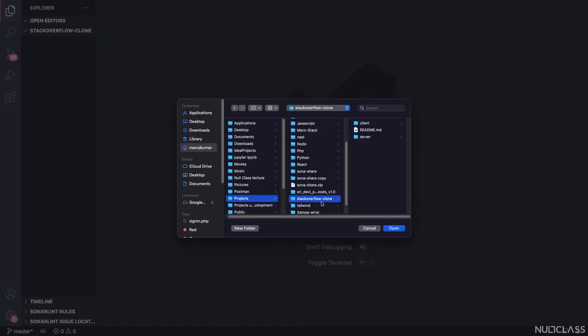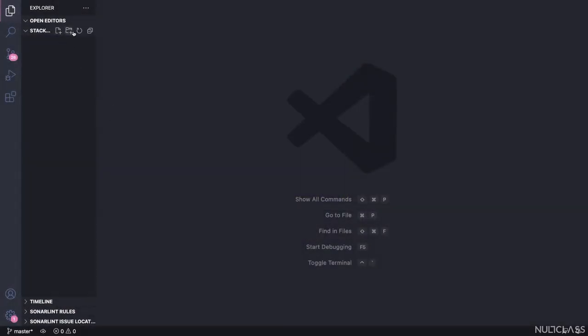Not this Stack Overflow clone. This is what I have done earlier, which I have deployed on Netlify as well. This is the empty folder which I have created. And inside that, I'm going to create two folders called client and another folder called server. Client will contain our front end and the server will contain our back end.